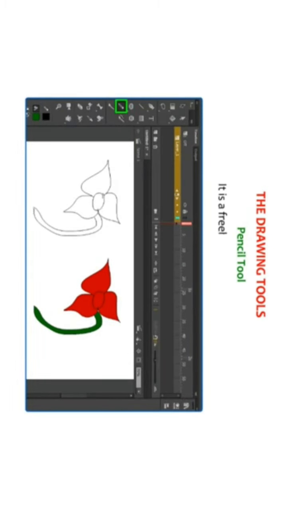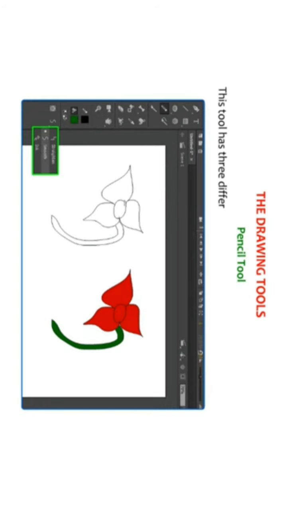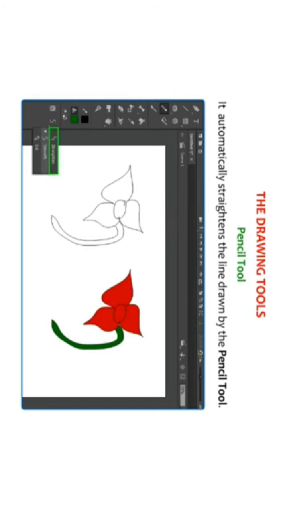Let's now talk about the Pencil tool. It is a freehand drawing tool. You can draw free-form lines and shapes in the same way as you would use a real pencil to draw any figure on the canvas. This tool has 3 different modifiers: Straighten, Smooth, and Ink. A. Straighten. The default modifier is Straighten. It automatically straightens the line drawn by the Pencil tool.